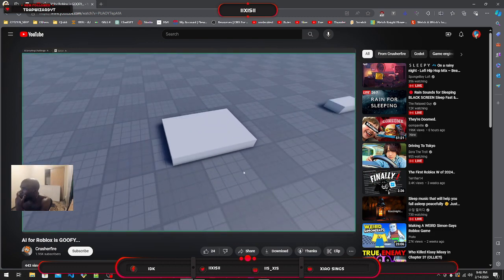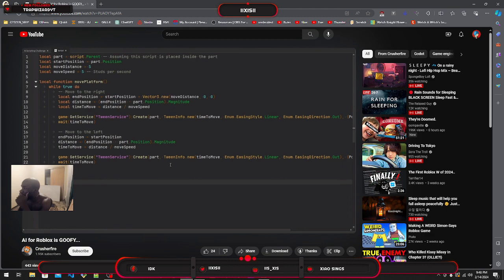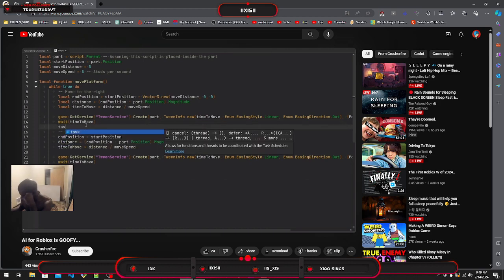Oh, look at that! Our platform is moving back and forth horizontally. I believe, yeah, that looks like 5 studs. And each time it's moving back and forth for 5 seconds. Very, very cool.